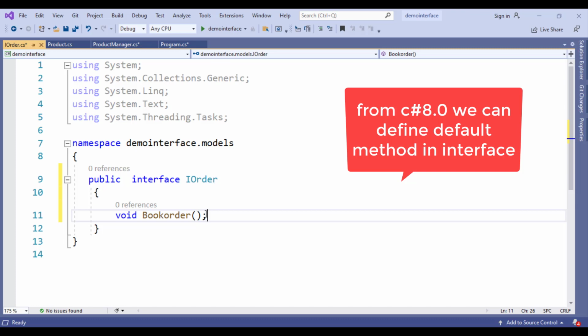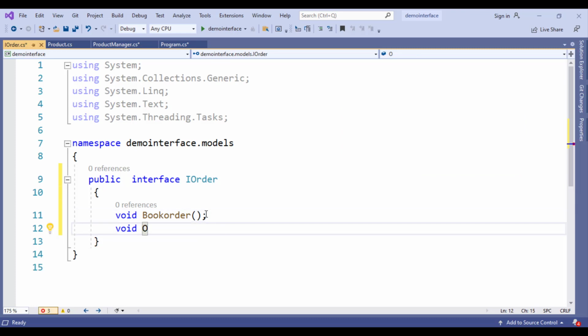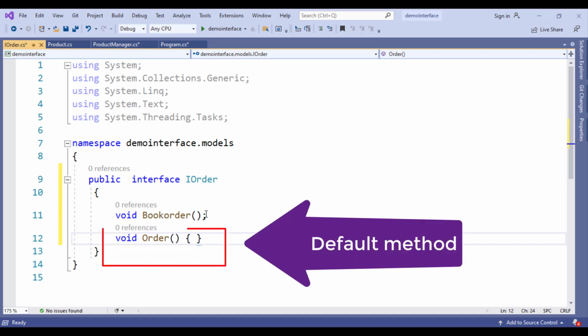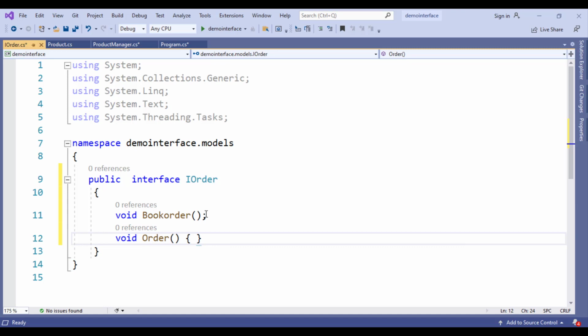With C# 8.0, we can define a default method. Let's say OrderBook, and open curly braces. So this becomes your concrete method, that means a default method. You can go ahead and write the implementation here itself.